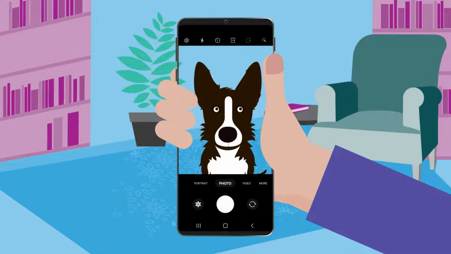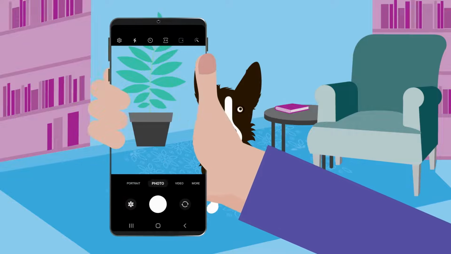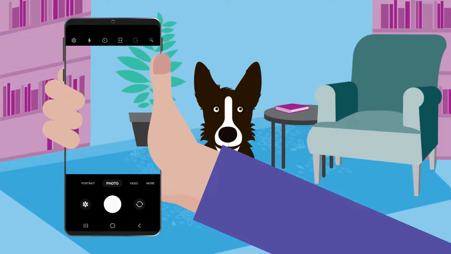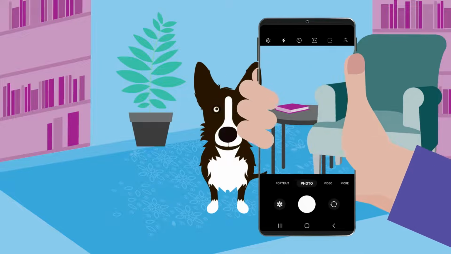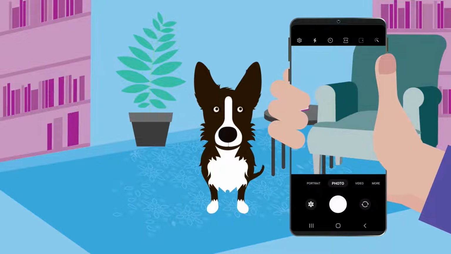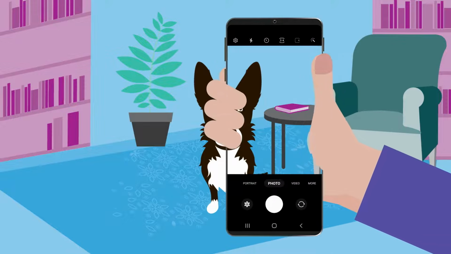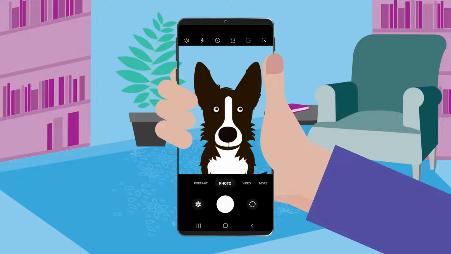Opening the Camera app activates the camera. Here you can see a preview of what the camera can see. It's not recording video or taking photos just yet. It's just showing a preview of the area that would be captured if you were to take a photo or video.